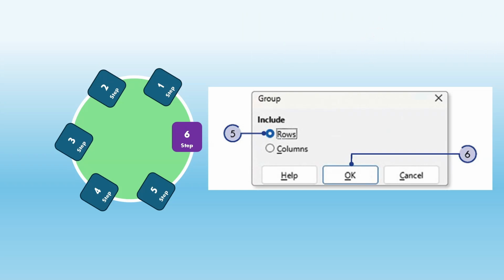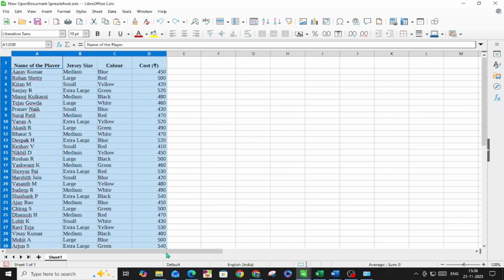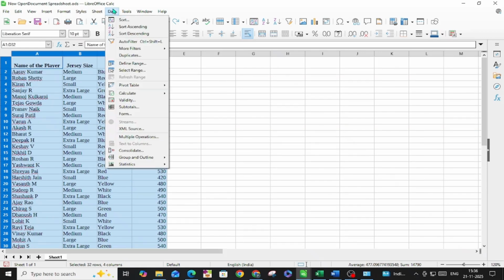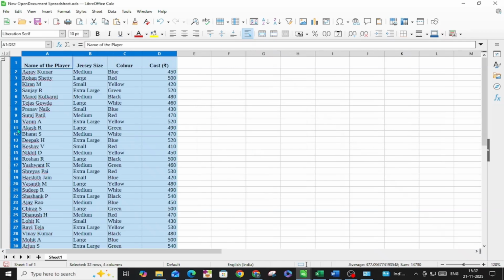Are you ready? Let's do it for real. I already added data in this Calc spreadsheet. Select the data which you want to group. Click on the Data menu. Now, click on Group and Outline. Then click on Group. You can select the Rows or Columns button, whichever you desire. I will show both options for you. First, I will select the Rows radio button and then click the OK button.